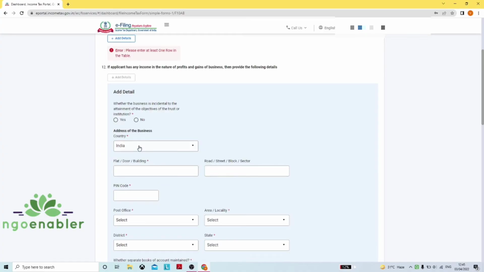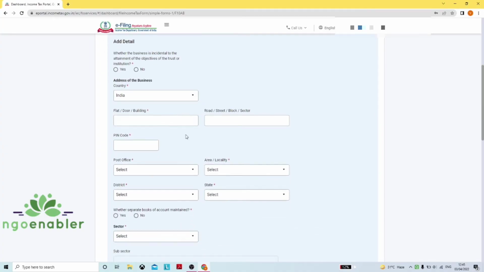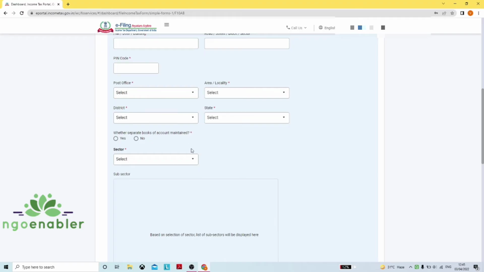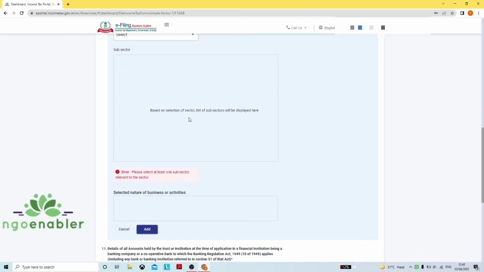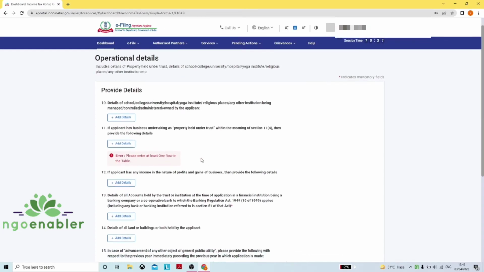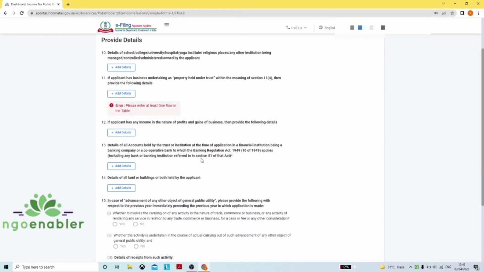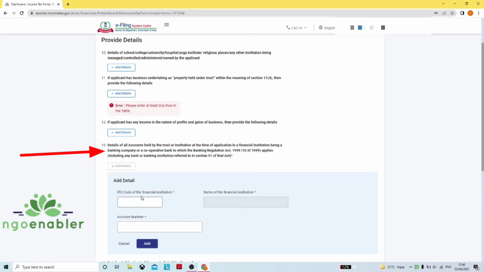Go on to give the same details as was discussed in point number 11, that is the address of the business, whether you are maintaining separate books of accounts, the sector in which you are working, the subsector and the nature of business activity, and click on Add. Then comes the details of all the bank accounts held by the organization, where IFSC and the account number is required to be filled. On providing the IFSC, the name of the organization will auto appear.